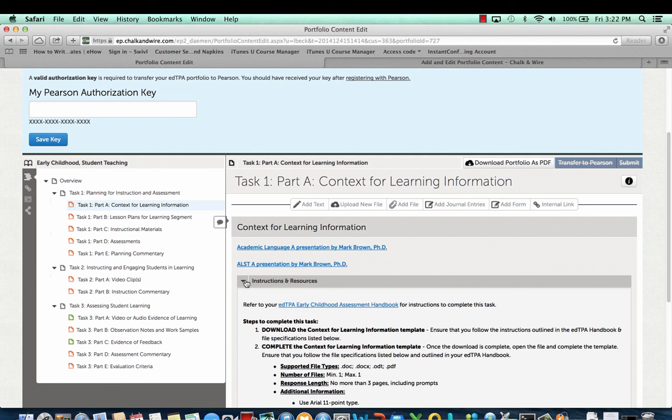Below the link to the handbook are your instructions that will guide you to complete the task, including file specifications. If there is a template that you need to fill out to complete the task, the link will be at the bottom of the Instructions and Resources page. Click on it to download and save to your PC or Mac.